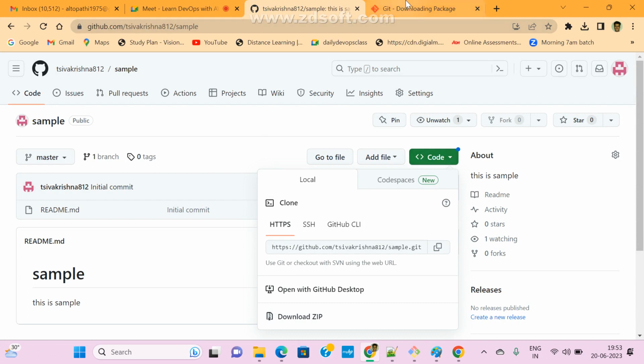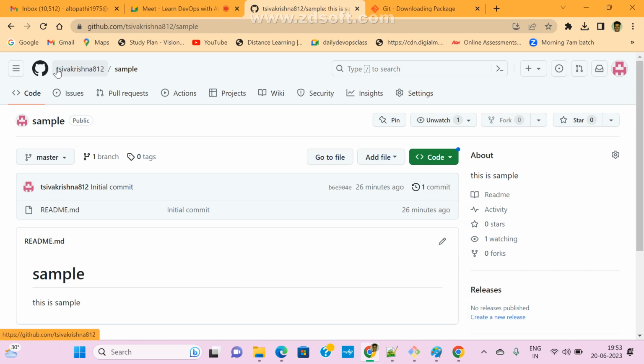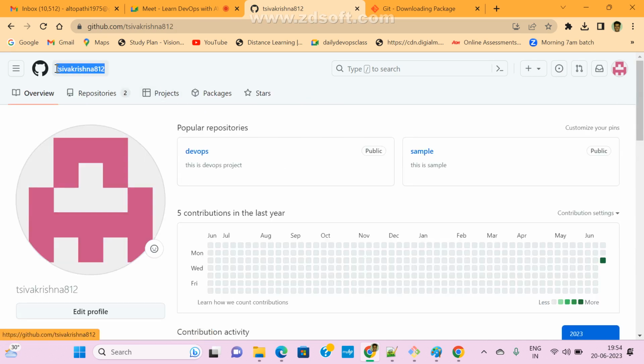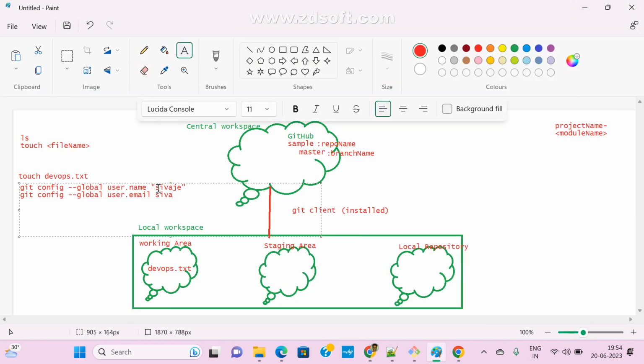Now see here, this is the email ID and this is the user ID. This is your user ID, correct? We need to give your user ID as the user name, and here we need to give your email ID, at gmail.com. That's it, guys. Now anyone any doubt here?